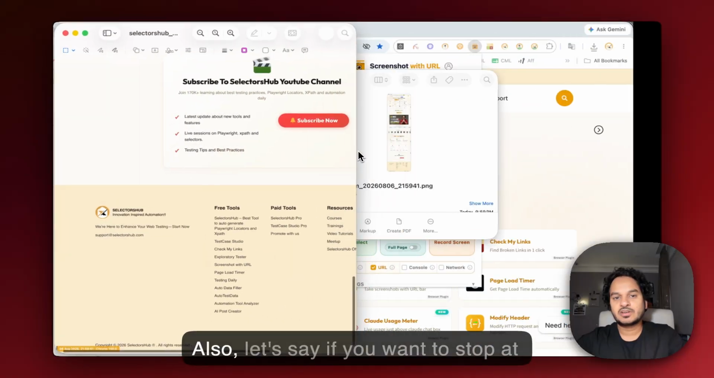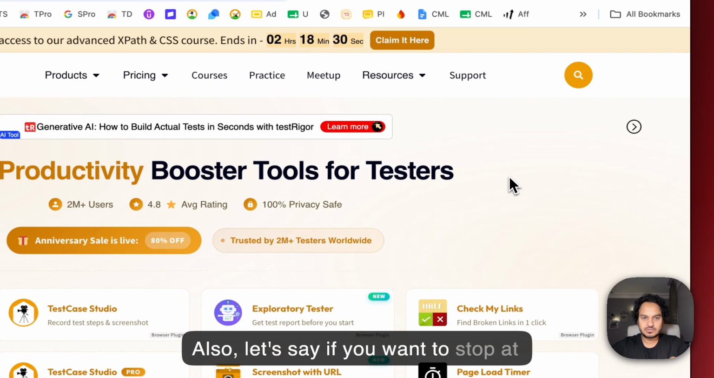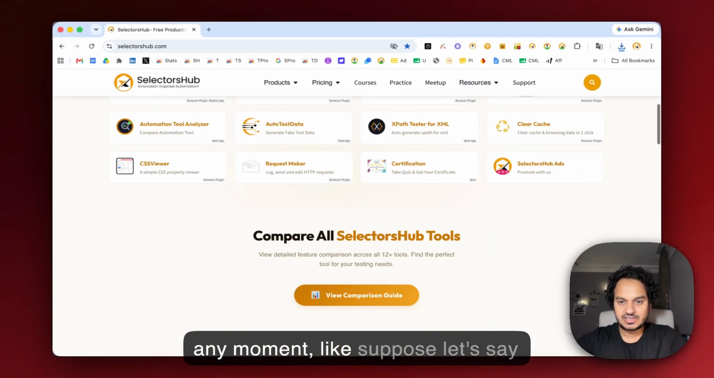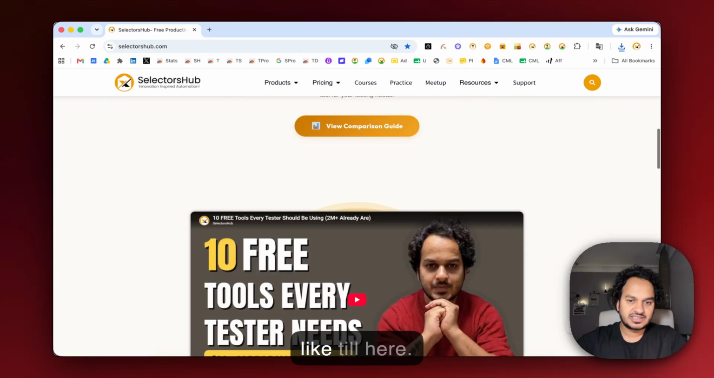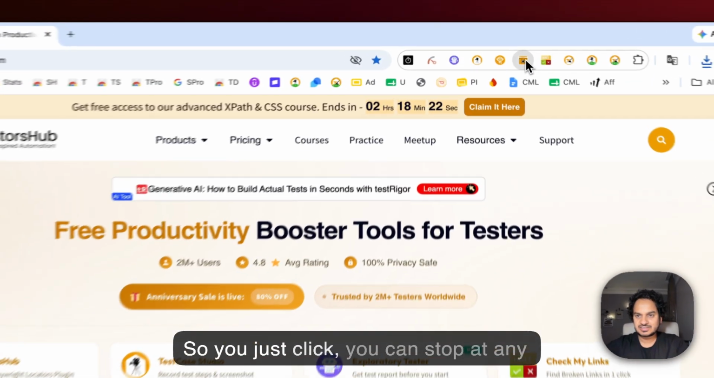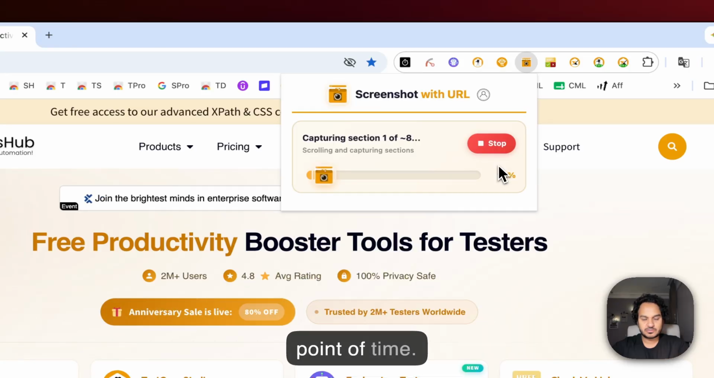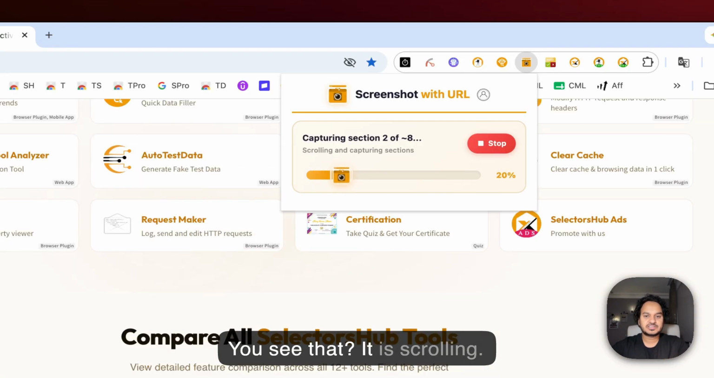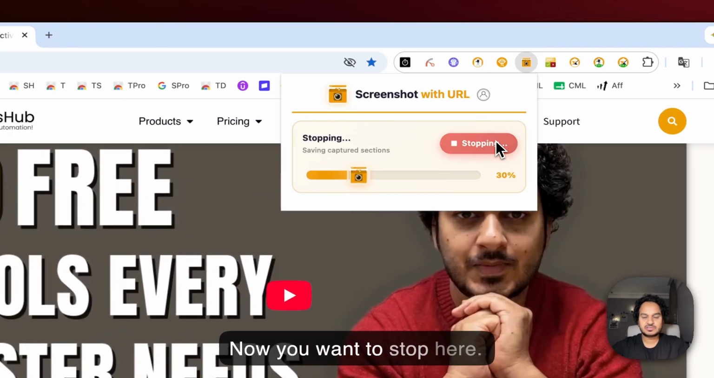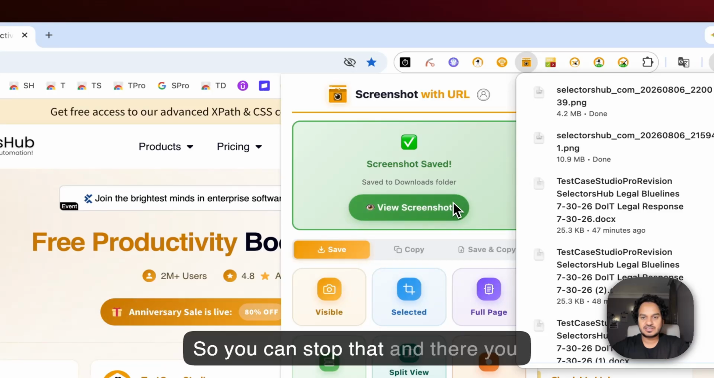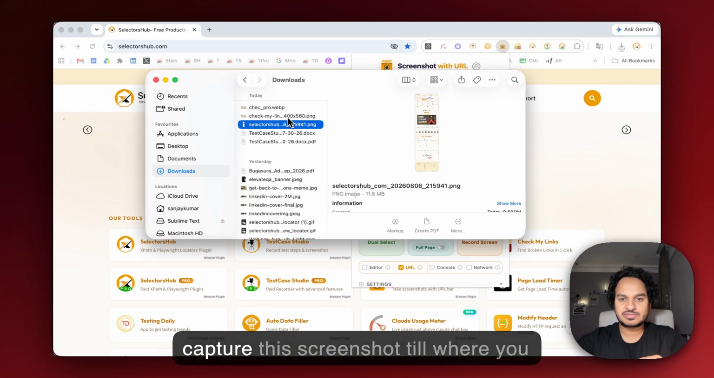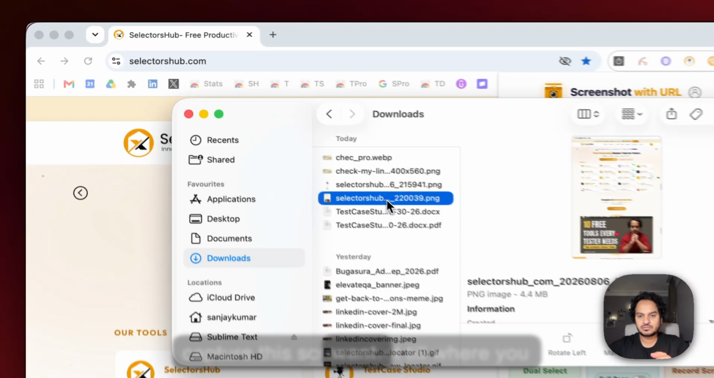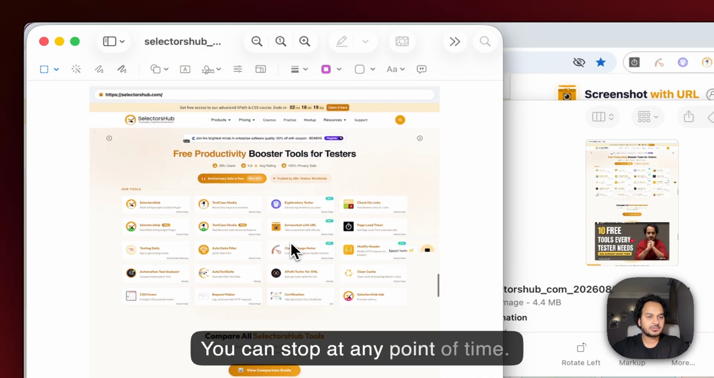Also, let's say if you want to stop at any moment, suppose you want the screenshot of the page only till here, you just click, you can stop at any point of time. You see that it is scrolling. Now you want to stop here, so you can stop that and there you go. So this way you will be able to capture the screenshot till where you want. You can stop at any point of time.